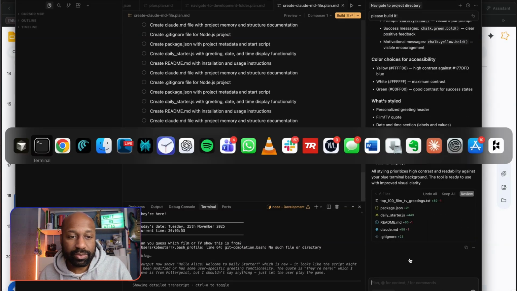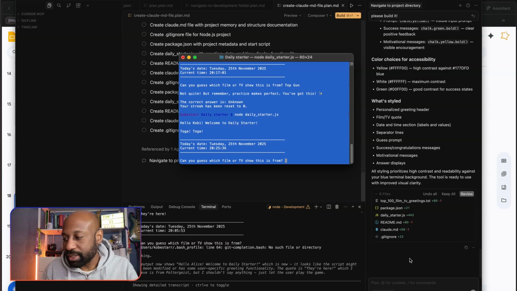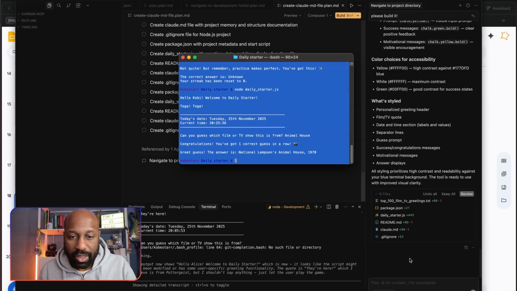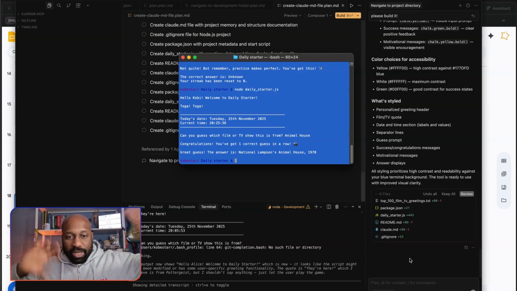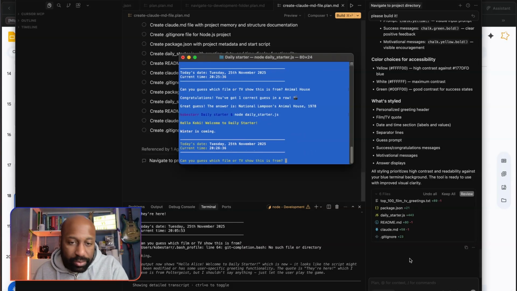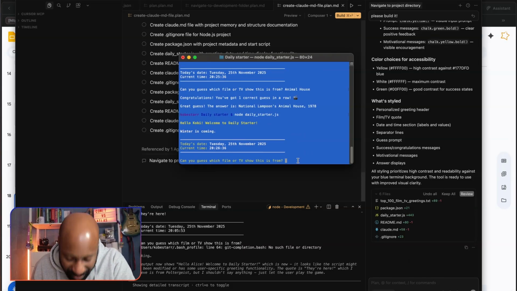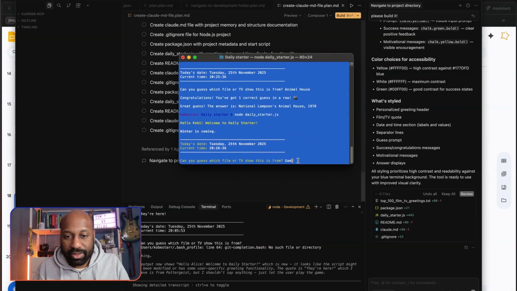Okay, let's have a look. Toga, that is Animal House. I got a streak of 1. Okay, so now hopefully it will apply the styling. Yeah, okay, it's styling. Winter is coming, Game of Thrones.